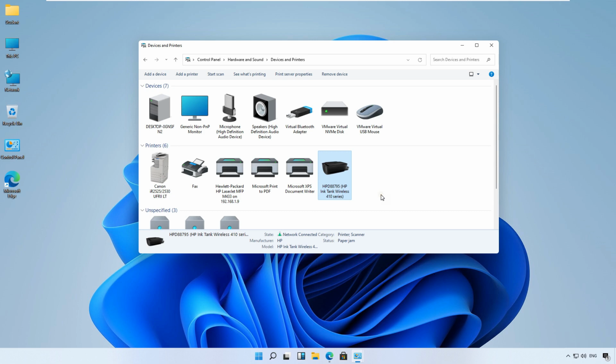So viewers, in this video you can learn how to install all types of printers.